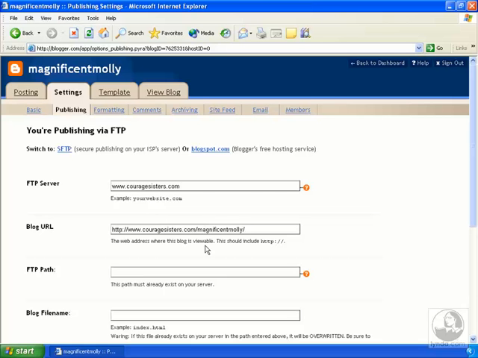Terrific. Okay, so now you need to know the FTP path. This is the path to the directory that will contain all the files for your blog. Paths usually begin with something like public_HTML or simply www, but your service provider is going to have to let you know exactly what that path is. Then you add the name of the directory to that. So my path, which begins with public_HTML, turns out to be public_HTML/magnificentmolly. Go ahead and enter your path.